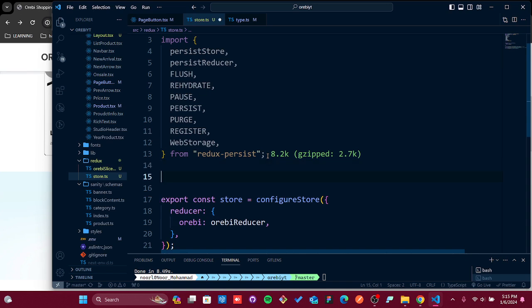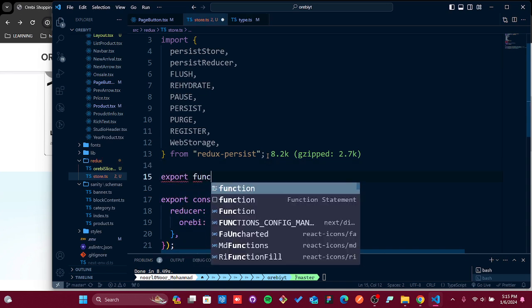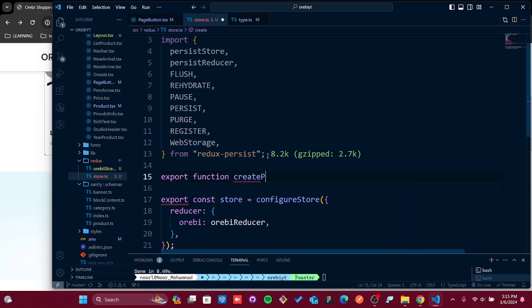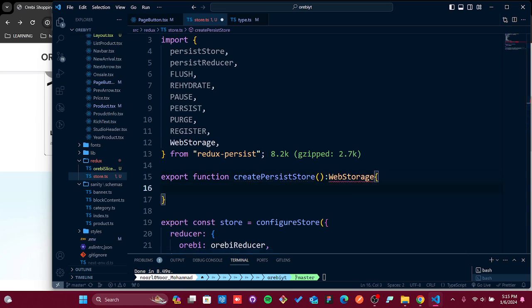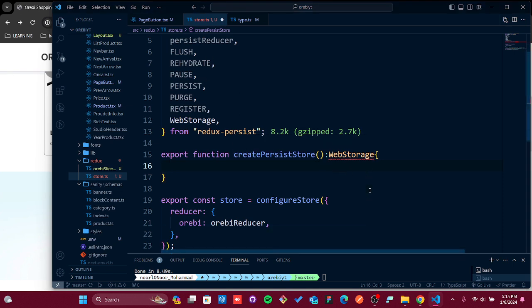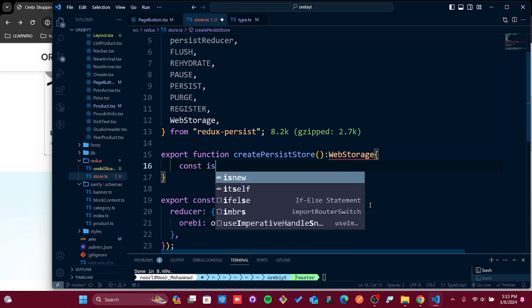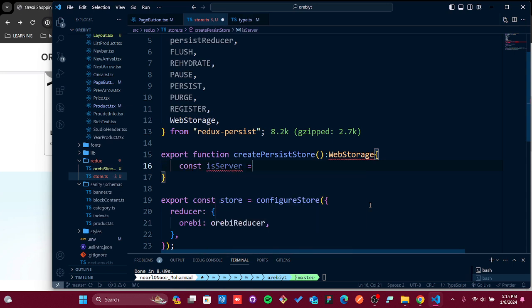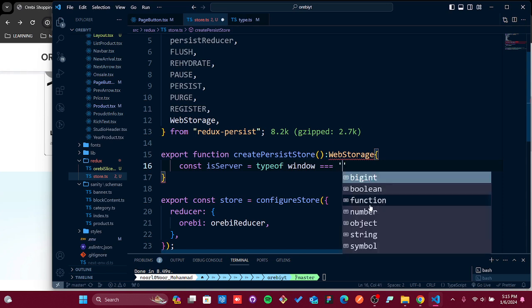So to implement that, let's export a function. It will be createPersistStore. Oops, it will be persist store. That's the function we will create, and we will define a web storage for the parameter to define the types. Okay, web storage, I think that's the one we're using, so that's already amplified here. Now we will just create a server here. That will be a dummy server. So it will be a type of window, equal to undefined.